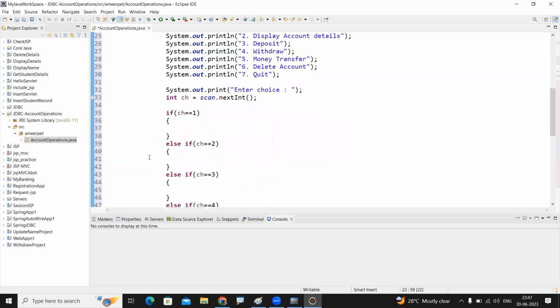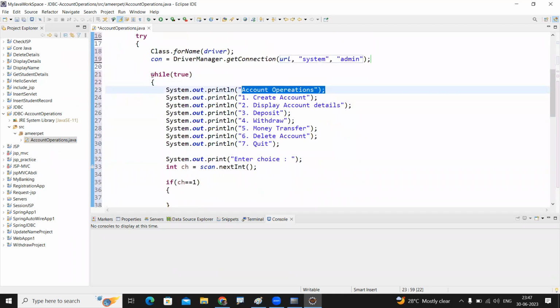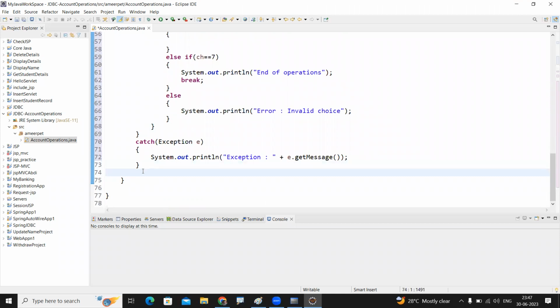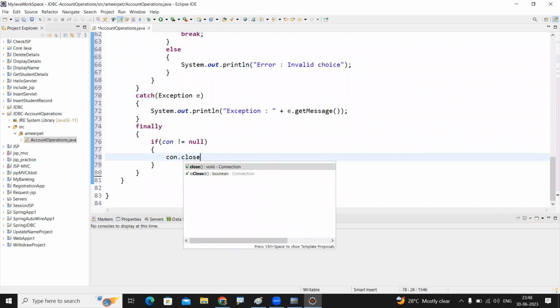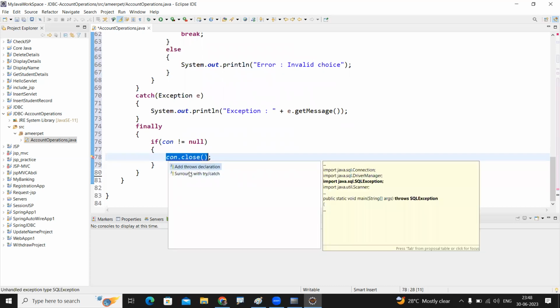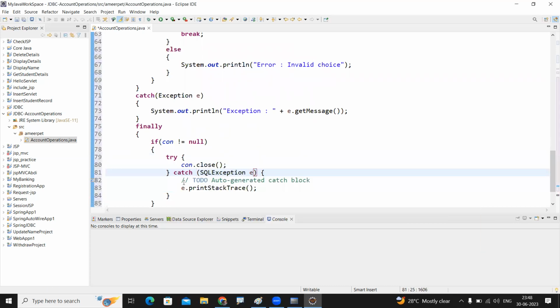And whenever this loop execution completes, whenever this while loop terminates and comes out, automatically the finally block also executes. If the connection is not equal to null, we just close that connection with con.close. Whenever it closes, there is a chance of getting an exception, so we are just handling that exception.